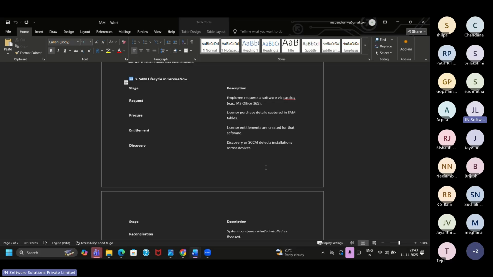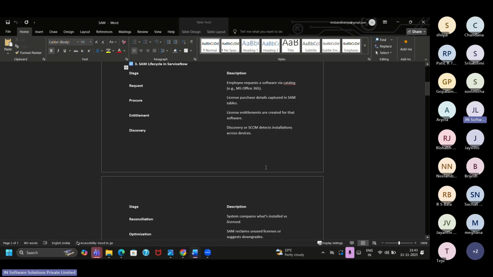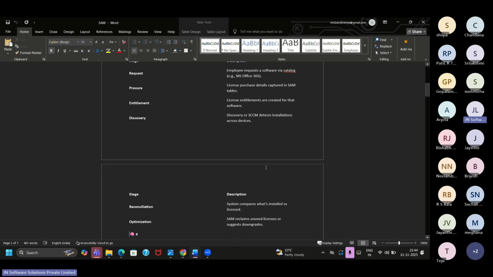The request stage: let's say an employee requests software via the catalog. Let's say I want to install MS Office on my laptop. I request by logging into the service portal, and if my request is approved, then it will be assigned to the procurement team. The procurement team's license purchase details are captured in SAM tables, like how many licenses we have, they will see it, and license entitlements are created for that software. If licenses are required, then it will create them.